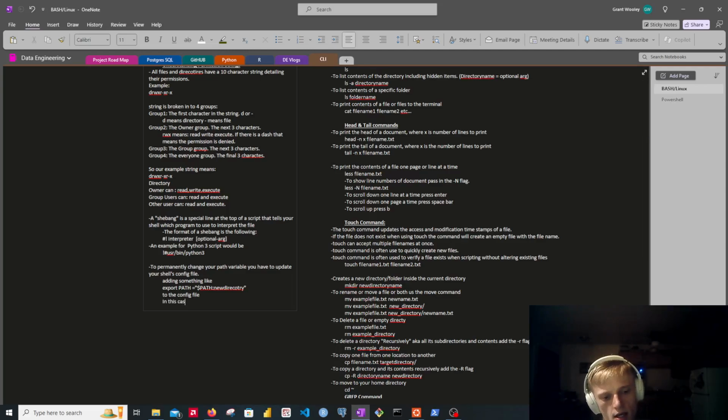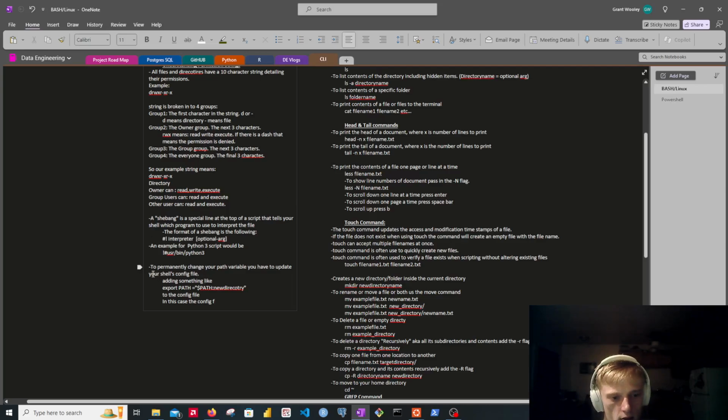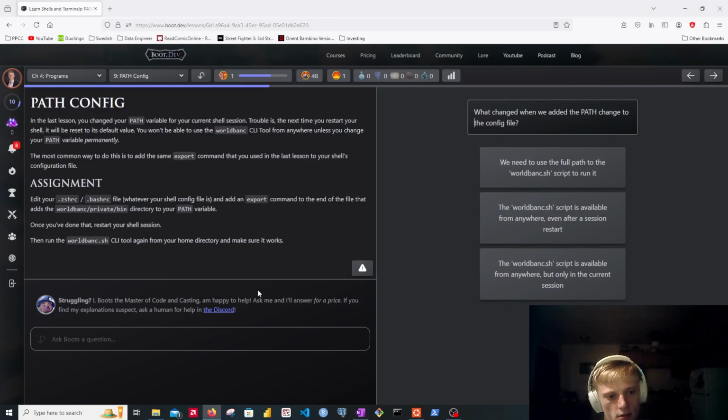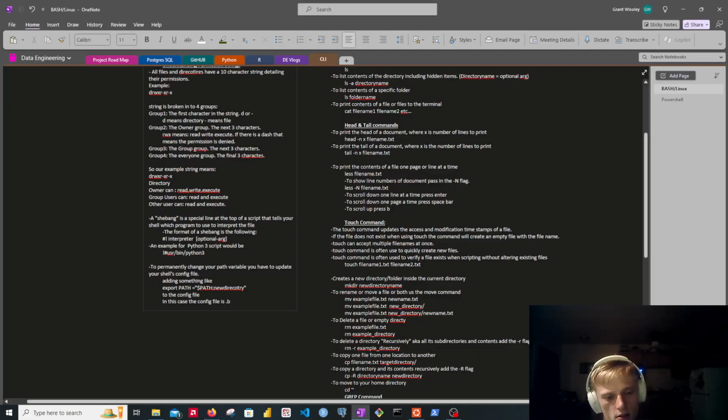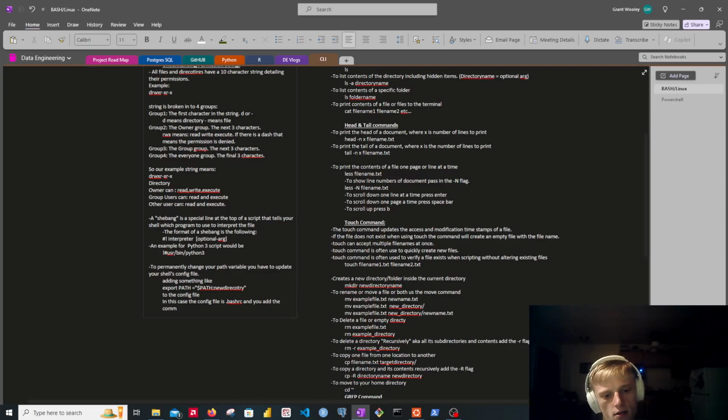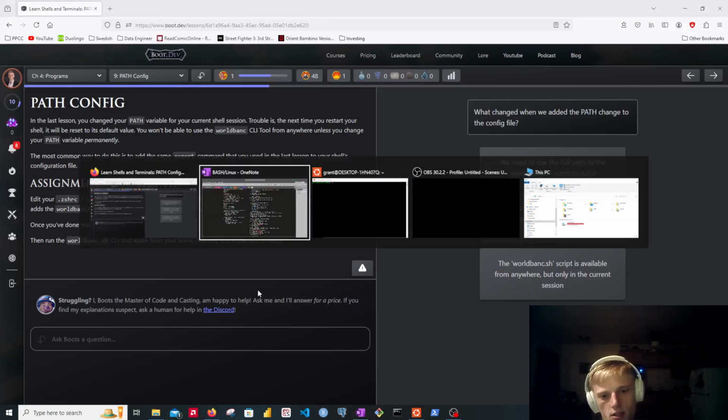In this case, the config you have to update. The config file is .bashrc, and you can add the command at the end of the file. Okay, that makes sense.